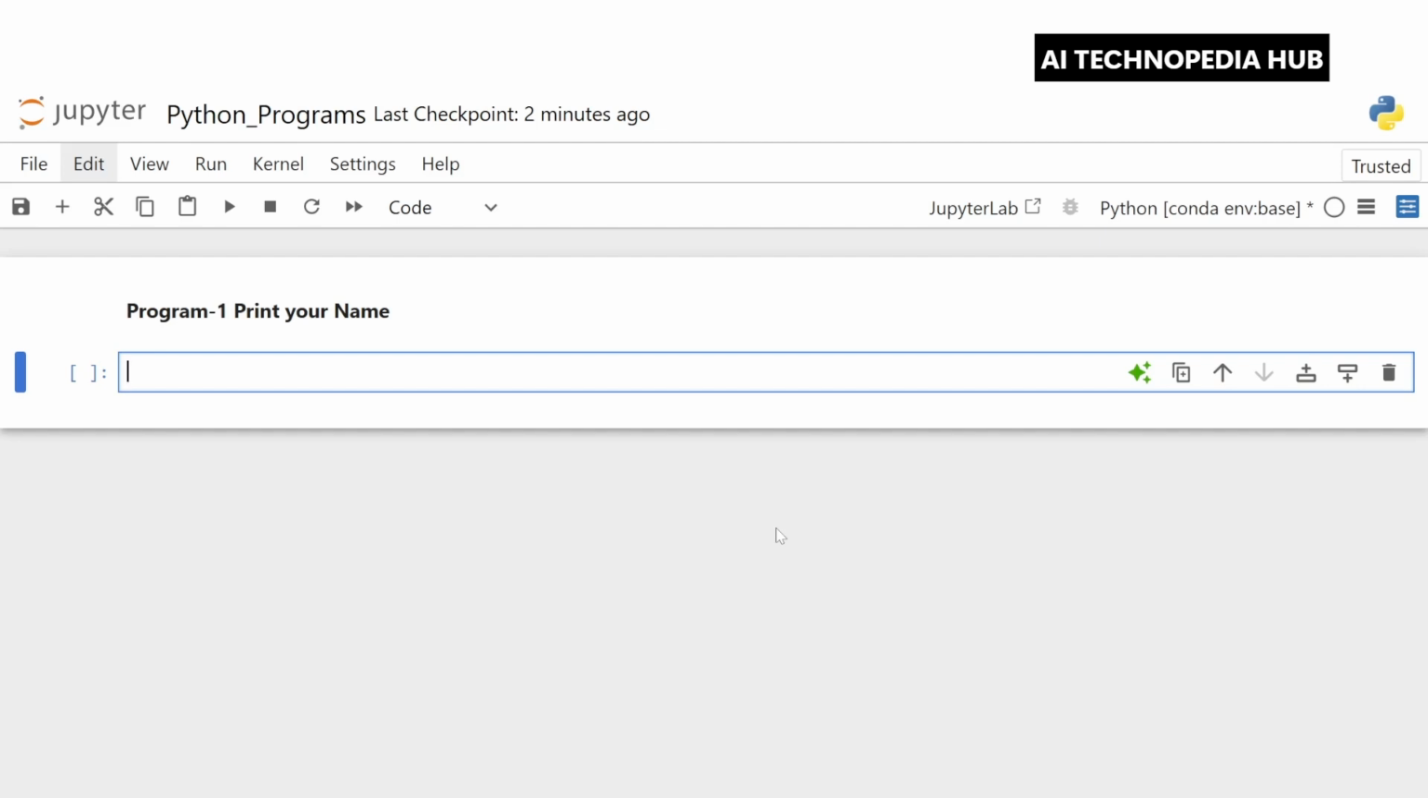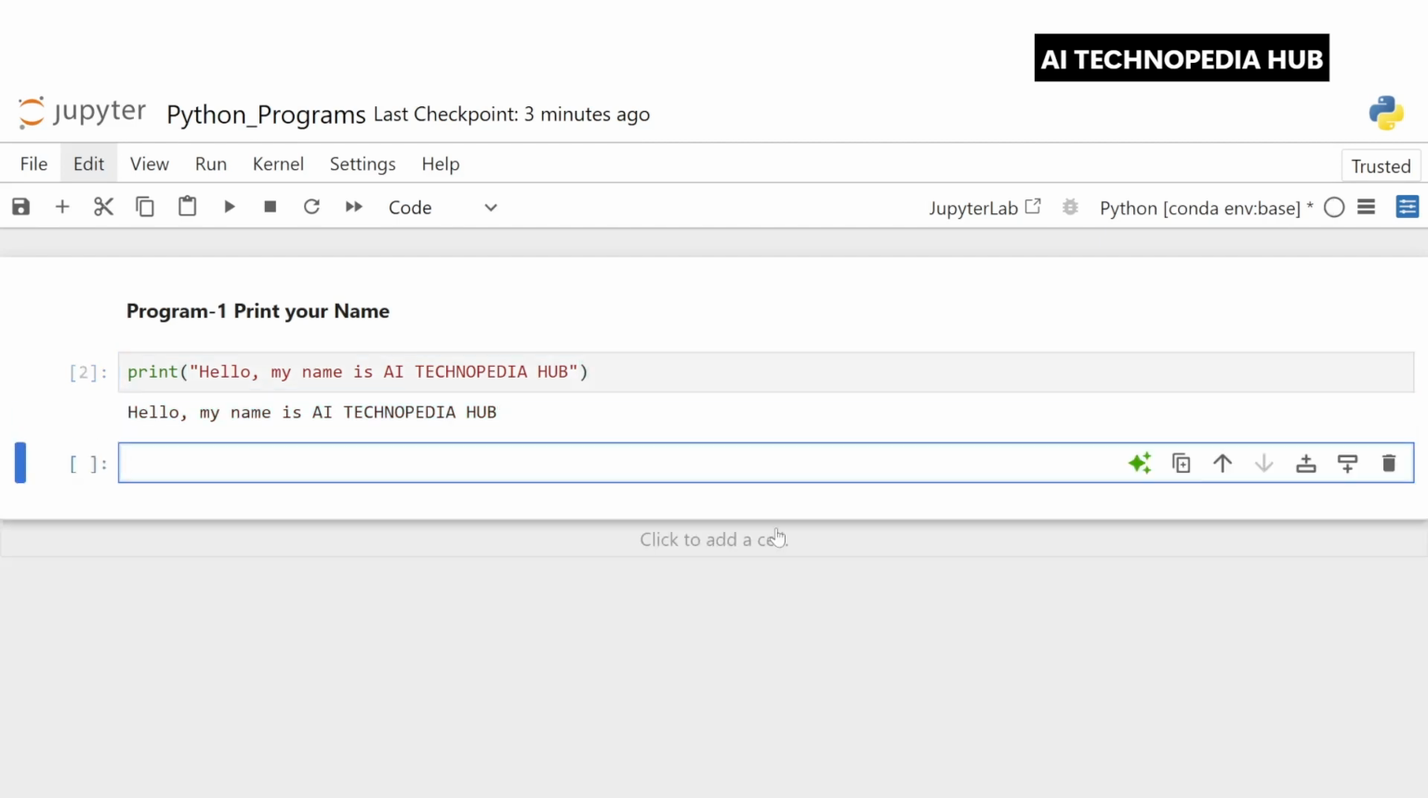So, let's start. Here we'll be giving print, then in double quotes, we'll start with hello, my name is AI Technopedia Hub. Then double quotes close, string is over. Then we give the bracket and then we do shift enter. And here we have our output.